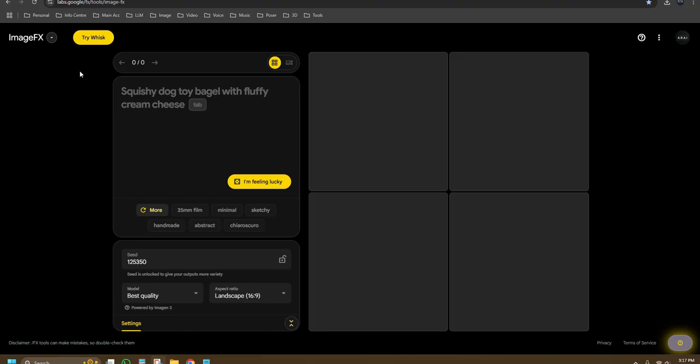Before you start generating, scroll down and open up the settings tab. Here you will see very few but important settings. One is the seed, where you must log the seed number if you wish to generate a consistent character, as it helps to keep things similar to a certain level.